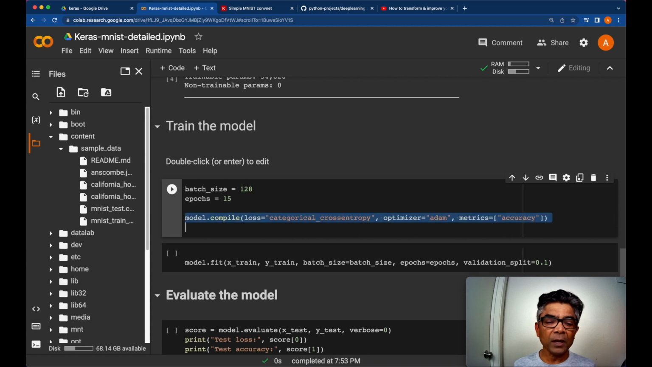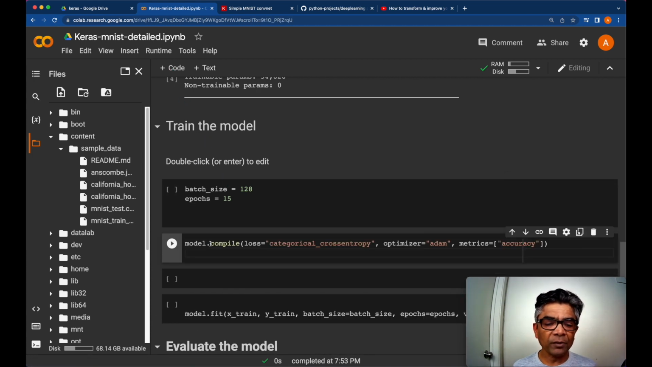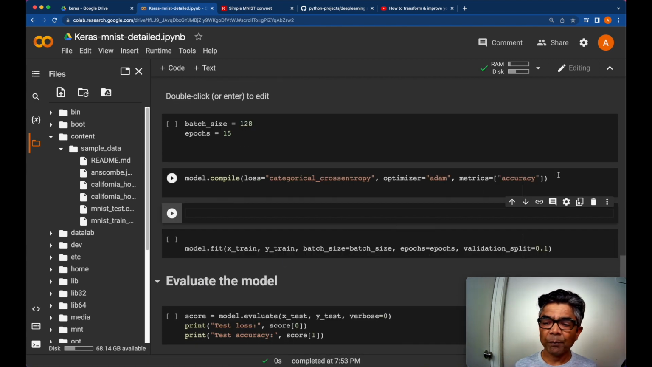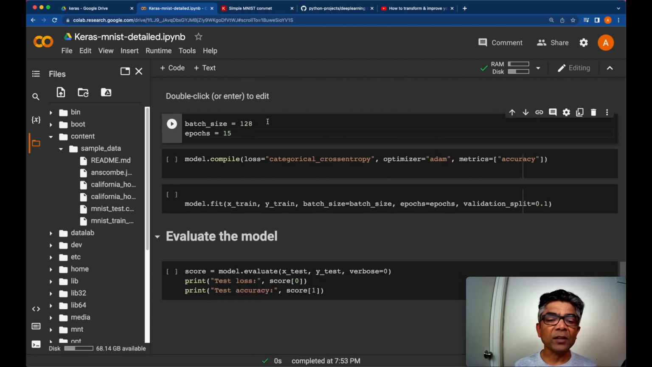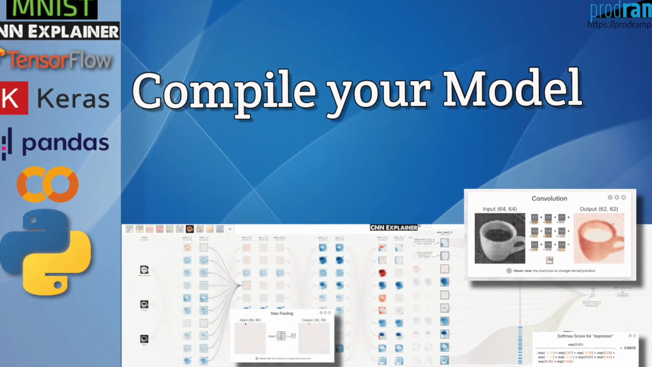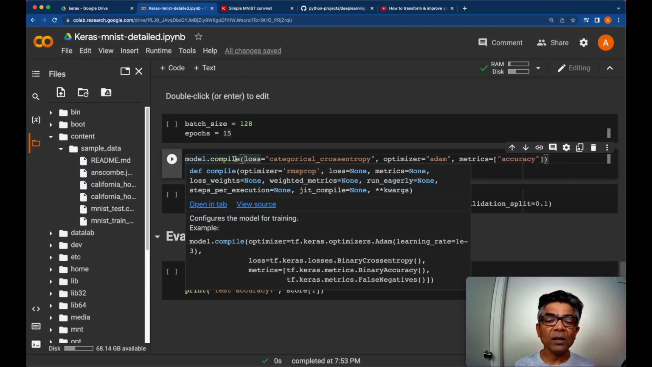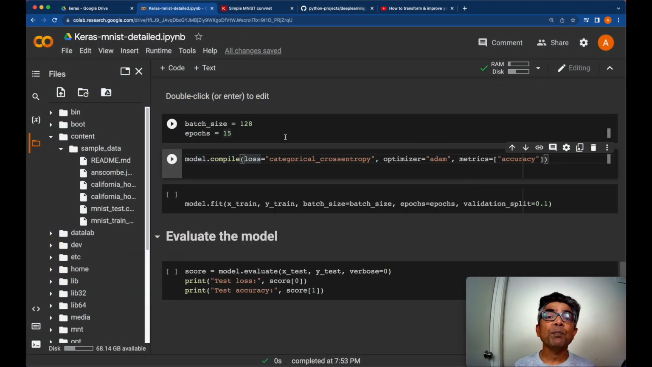So here we are defining two very important parameters related to our model. First, batch size is 128. I will explain what it is. And epochs means train 15 times. So this is going to train our model 15 times. And then compilation for the model is basically setting the parameters for our model as defined here.